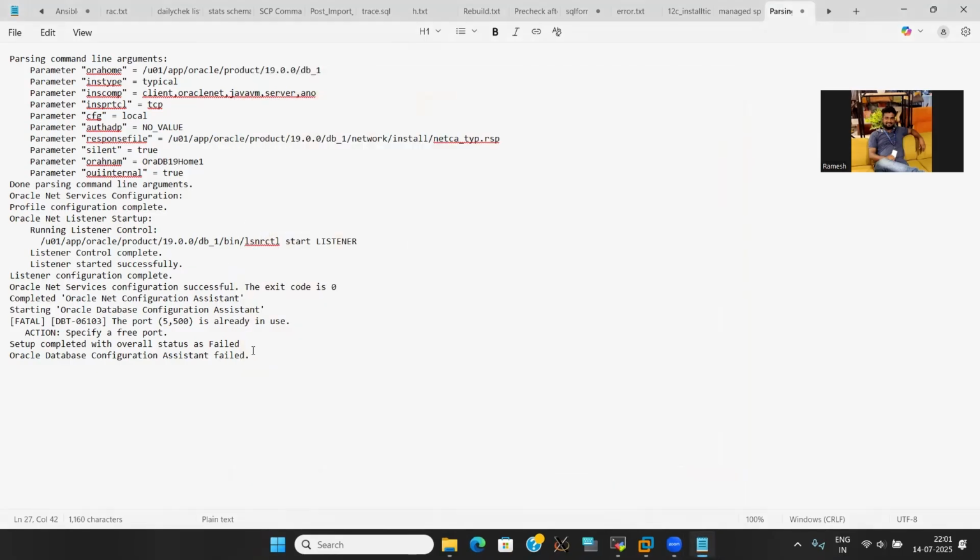See here, guys, this is the problem we are getting. Our Oracle Net Configuration Assistant has completed, and the listener part has completed, but while doing the Oracle configuration, we are getting an error. This is our problem: the port 500 is already used, so there is no free port. That's why we are getting this problem.